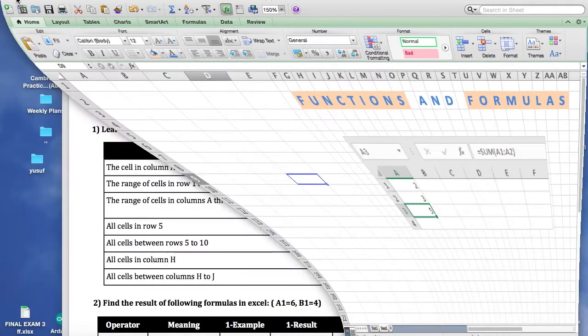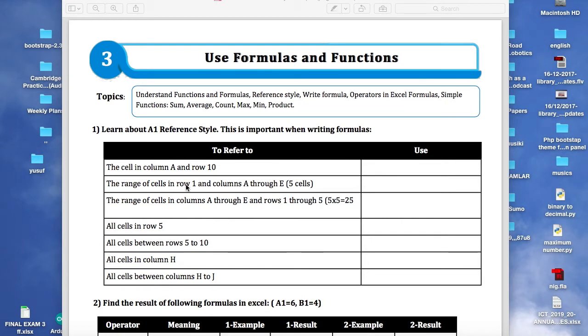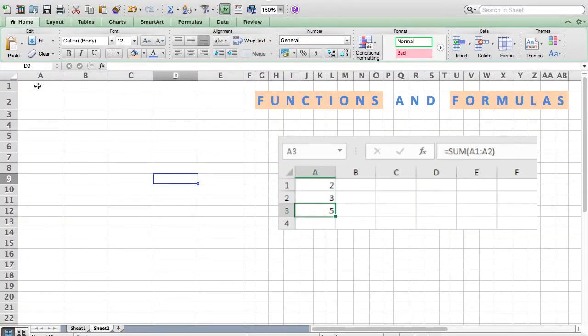Alright, let's come to another one. The range of cells in row 1, it says not a cell, a range, in row 1 and columns A through E. So we need to select 5 cells, A1 to E1. So A1 here, E1 here. We need to select between these cells. How can we select? We can click and move our mouse from left to right. So I click it and move to the right side. So now it is A1 to E1.